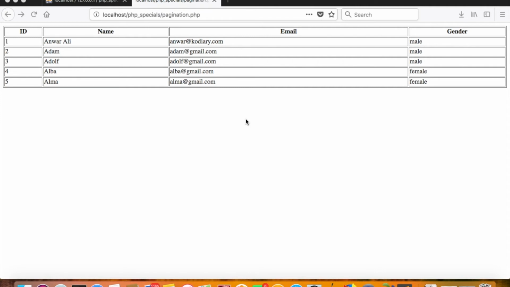And the second thing that I need to know is how many entries I need to show on each page. So suppose we have 15 entries in our database, and we need to show 5 on each page, which means I will have 3 pages in total. So 5 times 3 is 15. So this means if I have 15 data in total and I need to show 5 on each page, I need to have 3 pages. So page 1, page 2, and page 3.